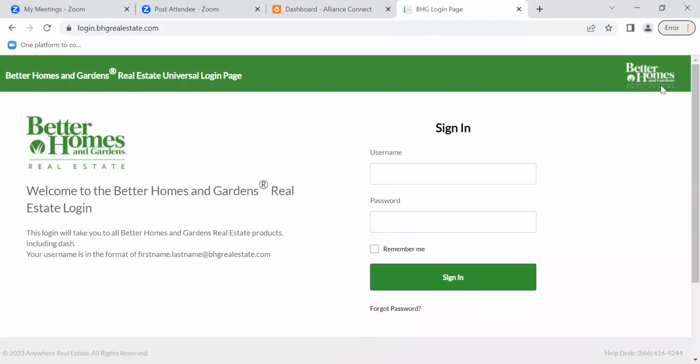Now, I've already set Cheryl's up, but not on this computer. Again, the username will be your first name dot last name at bhgrealestate.com. That is not an email. It looks like an email, it's just a username. Now, if you go down to password, you're like, oh my gosh, what's my password? Don't start guessing. It'll lock you out. Yes, it will. Cheryl knows. Click forgot password and do it that way.